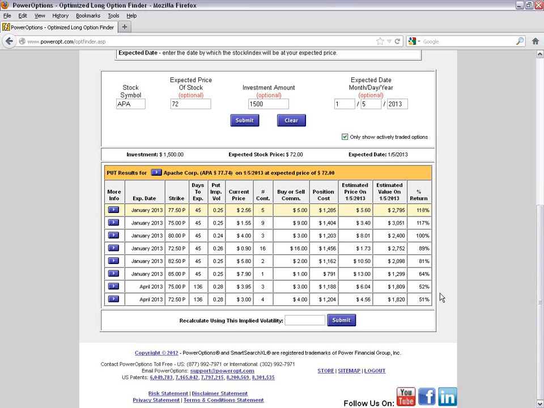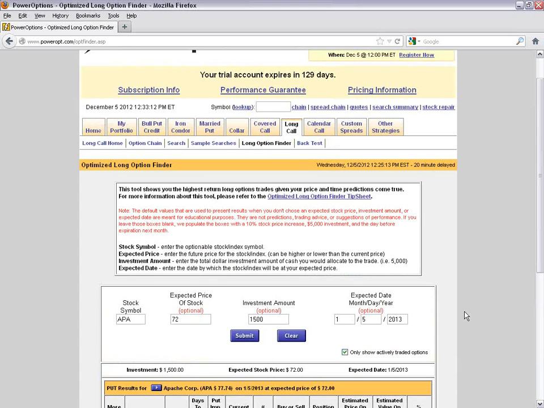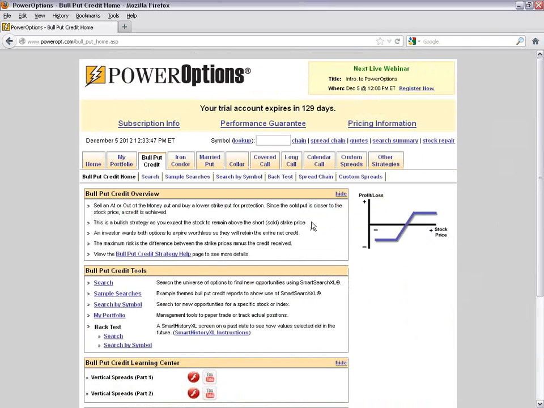So this is going to help you save time analyzing those long calls and those long puts. You have an expectation of where the stock's going to be trading on a given date. All right, so that's one stock at a time.